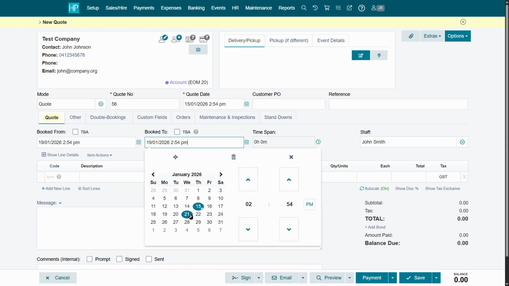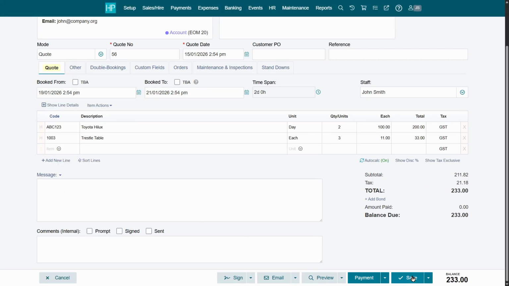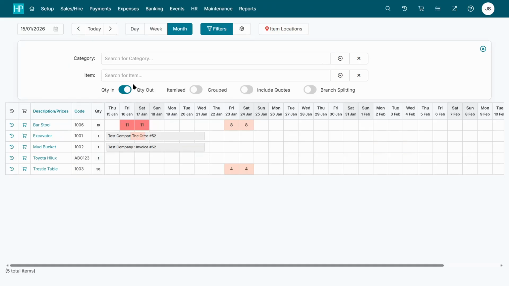Let's create a quick quote for the Hilux and 3 trestle tables, and then return to availability. With Include Quotes turned on, you can see the quote appear. Turn it off and it disappears, allowing you to model different what-if scenarios without committing the stock prematurely. That's the core of how availability and double bookings work in HirePOS.